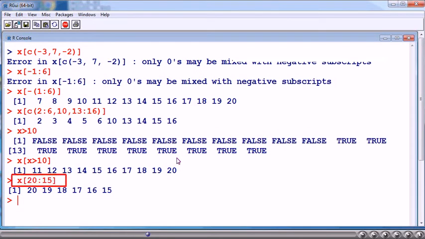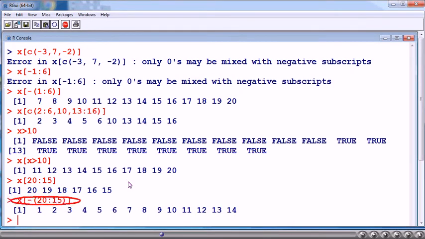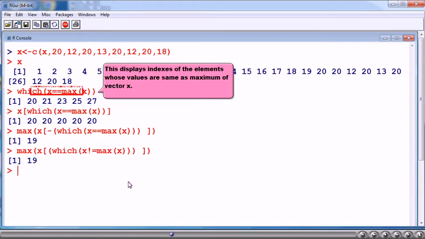This command displays the 20th element, 19th element, 18th element, etc. till the 15th element of x. That is, we can specify the sequence in descending order also. It is acceptable. This selects elements other than the 15th to 20th elements. This command displays indexes of the elements whose values are the same as the maximum of the vector x. This is how the which command can be used. That is, the which command displays indexes for which that condition is satisfied.